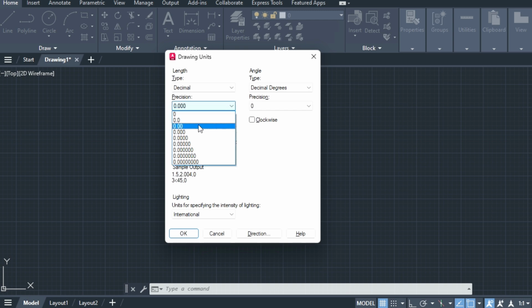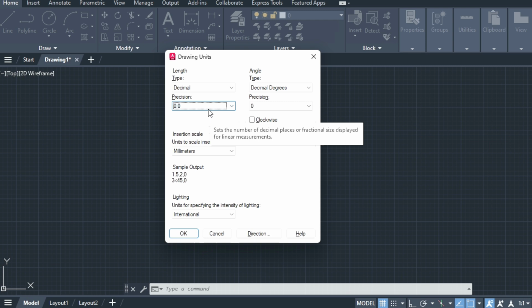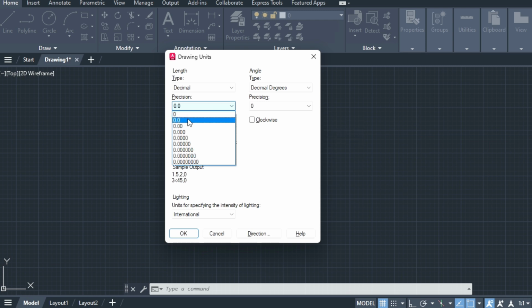If I take two zeros after the point and I had a number of 3.4567, it will only take 3.45 into consideration. If I take only one zero after the point, then it will take only 3.4. So this is nothing but the precision which you are giving. Usually I will take 3 precision minimum, 0.000, and then I go for millimeter. So the unit is set to millimeter now.